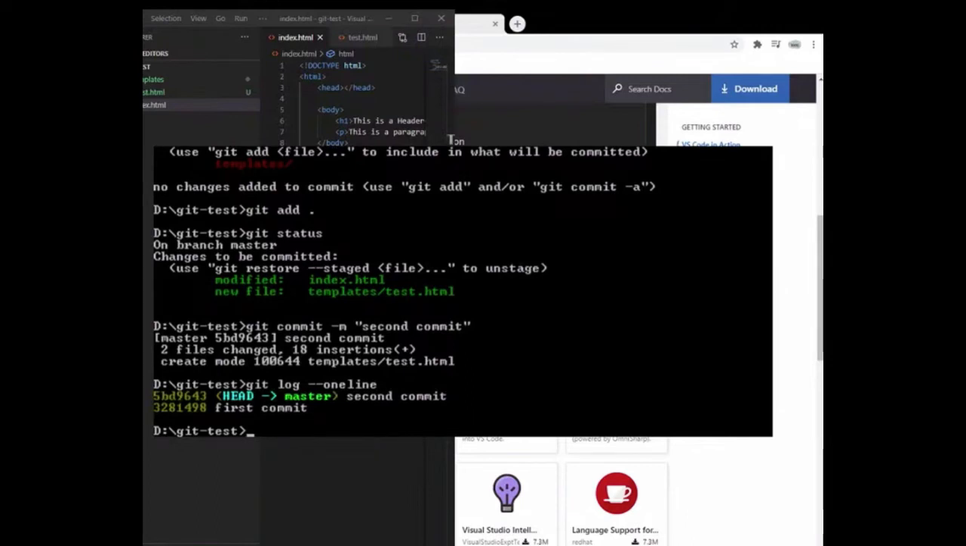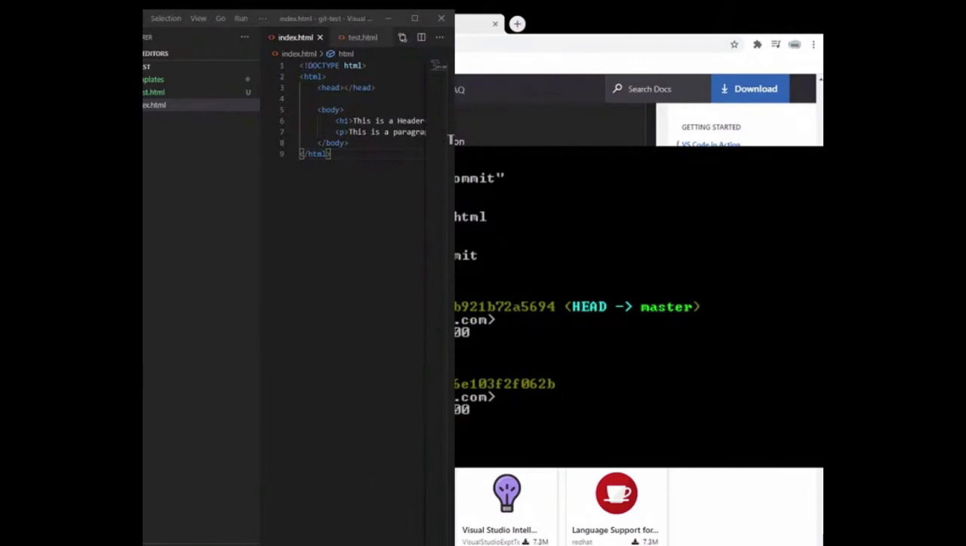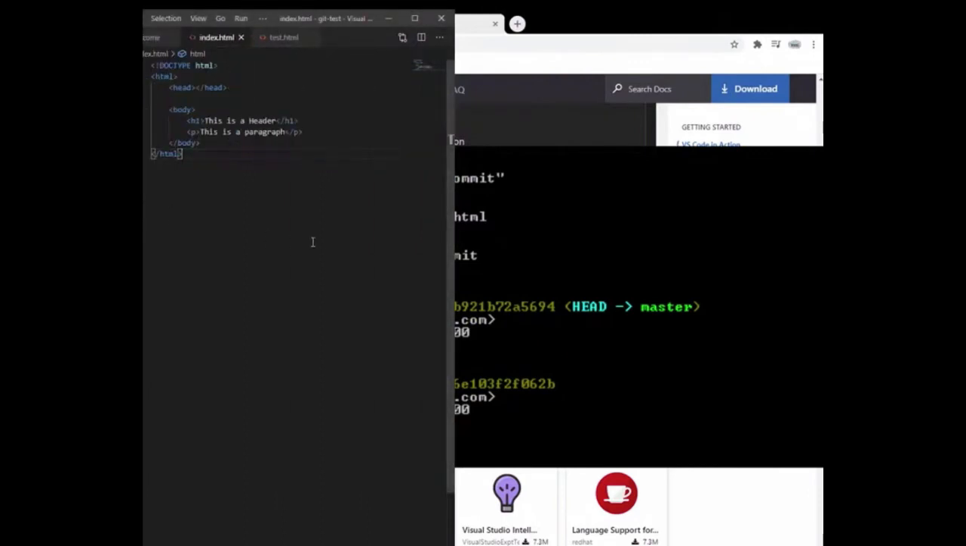Next, we'll modify the index.html file. We can also use git log to show the detailed log. Open your index.html and modify it by adding another paragraph tag, which will say this is a second paragraph.